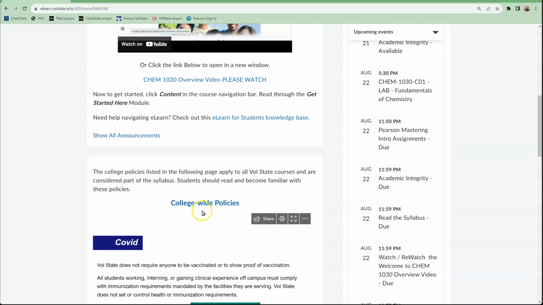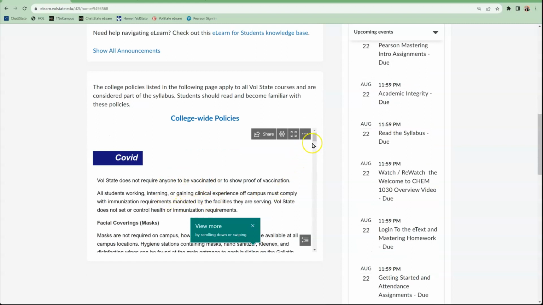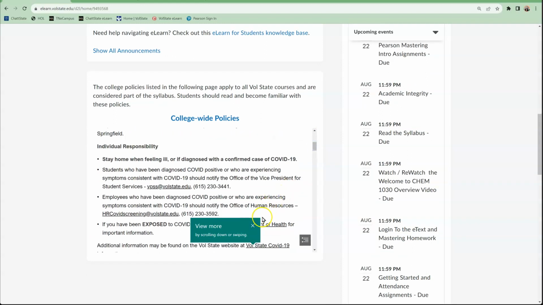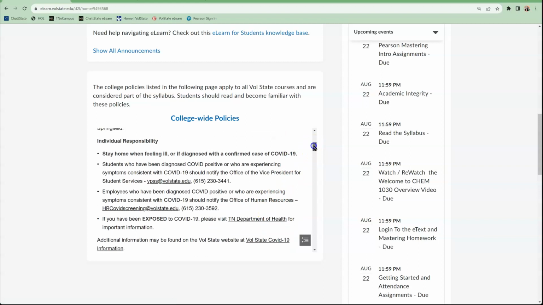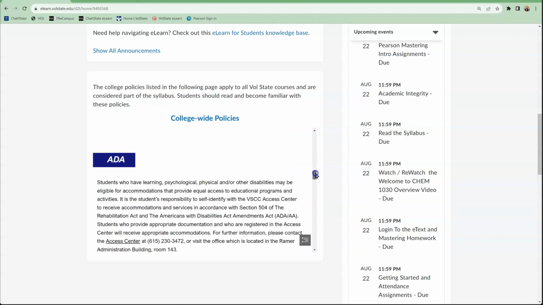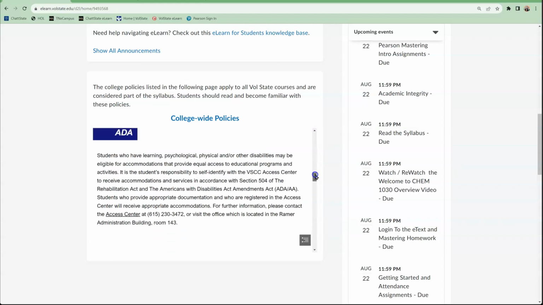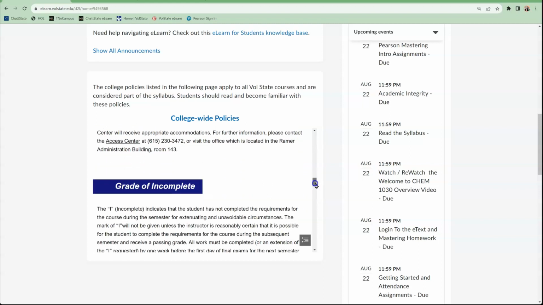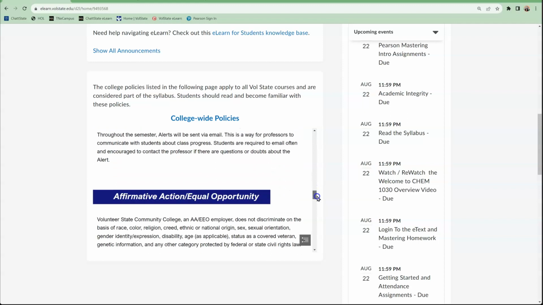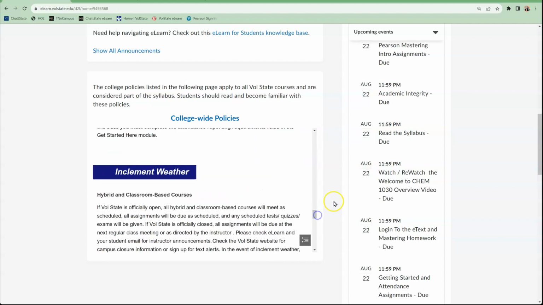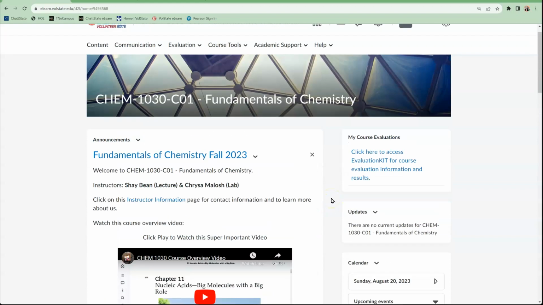And as I get down here, I see the college-wide policies. So this is something for you to scroll through. These are the college-wide policies. You can either scroll like I'm doing here. Pay attention to them if they apply to you. If you have accommodations, do make sure that you put them in place. I don't put any accommodations in place until I get an email from the Access Center, so be sure that you're checking this out. You can see what happens about incompletes and alerts, etc. as you scroll down here. Again, that stays down here on this home page.